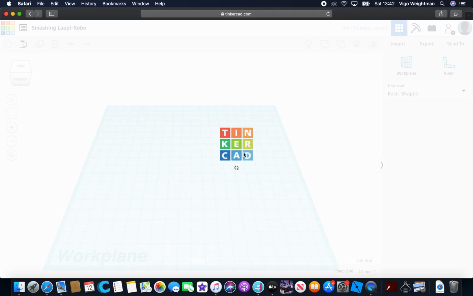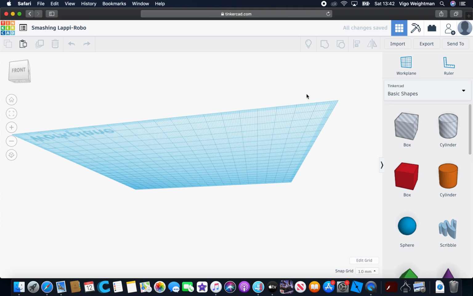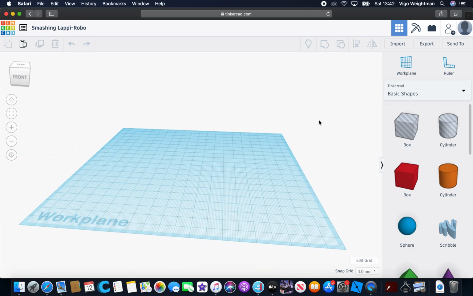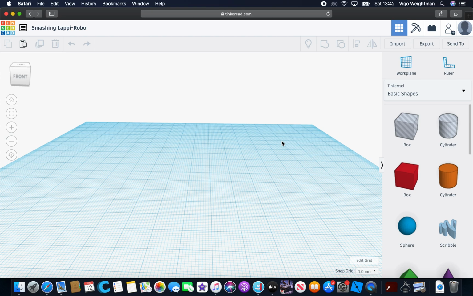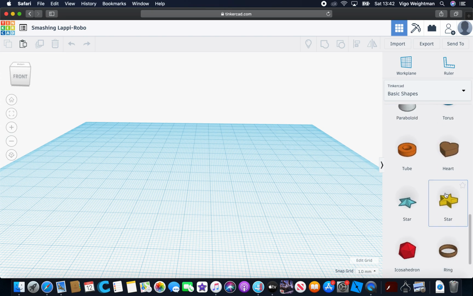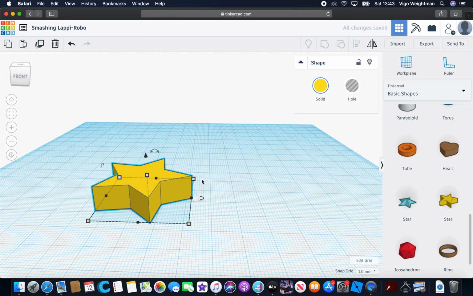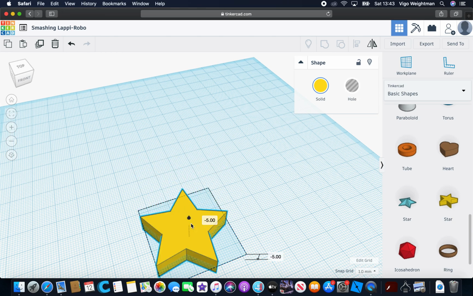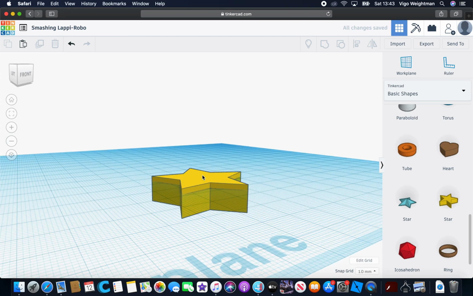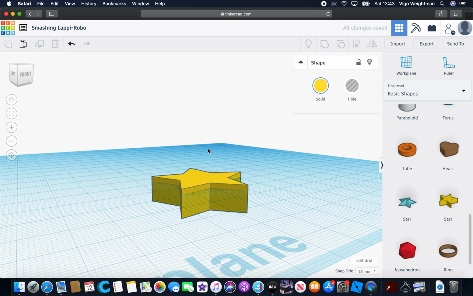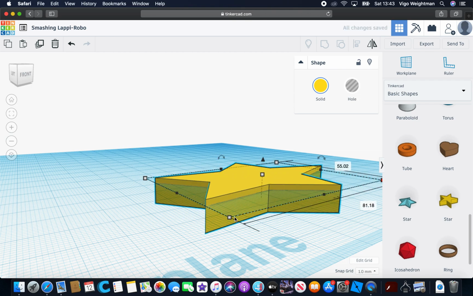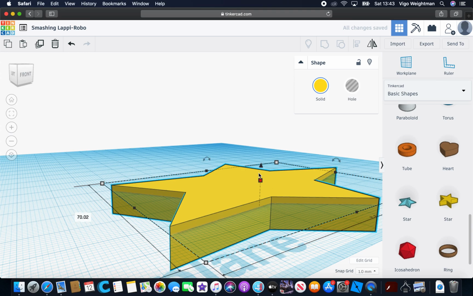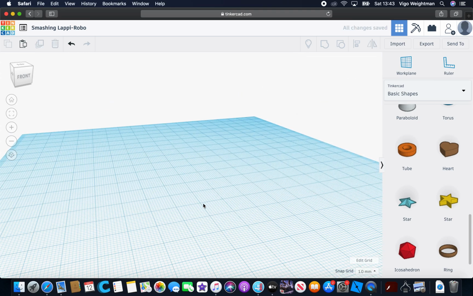So TinkerCad is really good. It's new as well. So we got this work plane thing, and there, as you can see, there are shapes. So you can get a star. You just bring that in, and then you can go to the top and lift it up, and it tells you how high it is. Then you can make it really big, really wide, and then make it really high, and delete it if you want to.